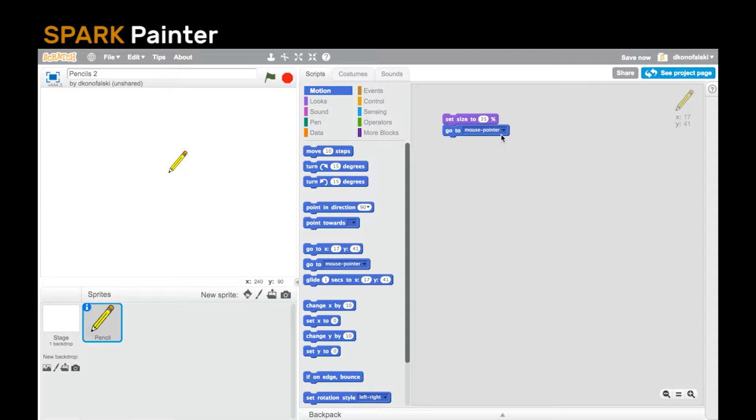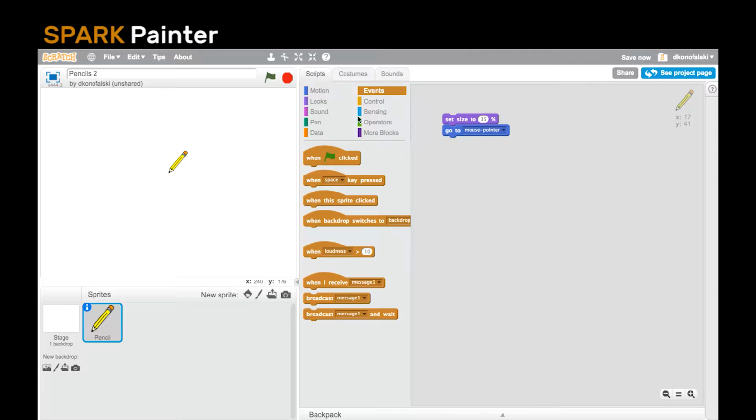Now, if you've never used Scratch before, we don't actually start our program or our app or our game until we hit this green flag. So Scratch has a special block under the events section that basically says to do this stuff when the program starts. So I'm going to drag that in so that when I start this program, the pencil jumps right to my mouse cursor.